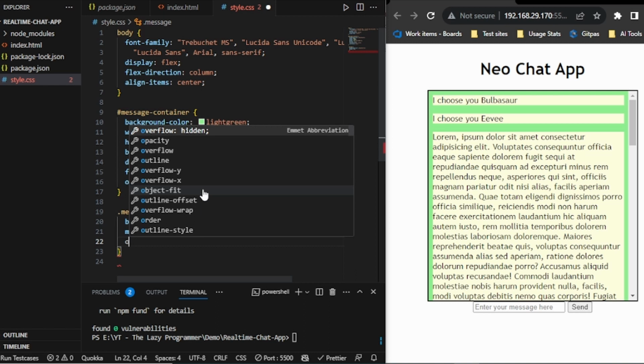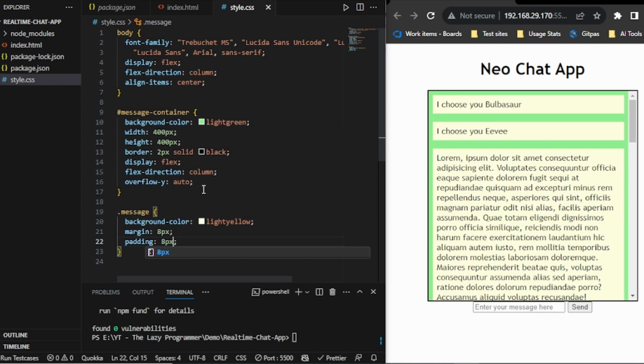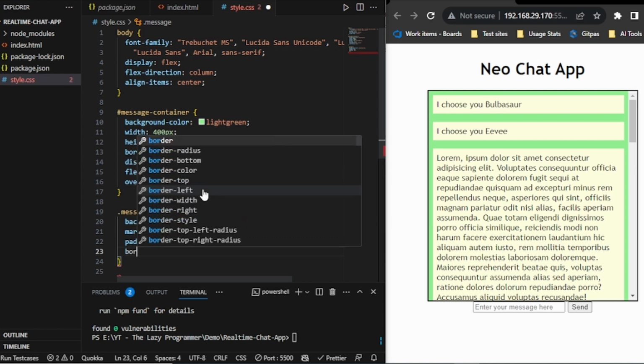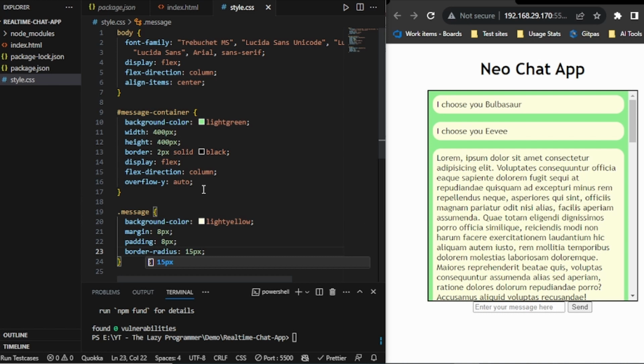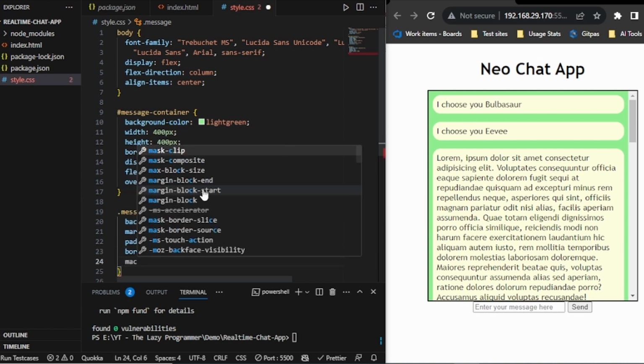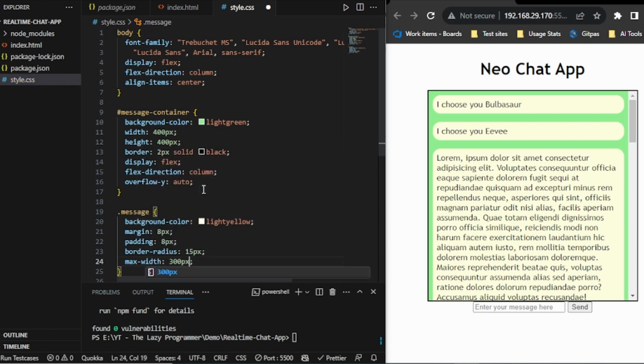And let's also add some padding of, let's say, 8 pixels. So messages look okay. Let's add border radius of let's say 15 pixels. Now this looks better. And also we want one more thing. We want the max width to be changed to, let's say, 300 pixels.